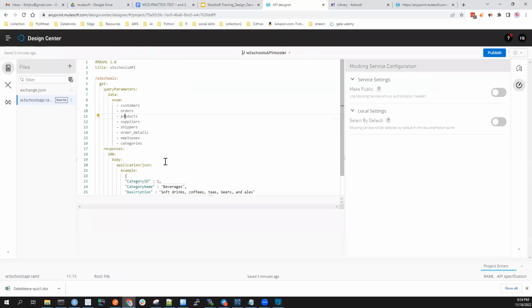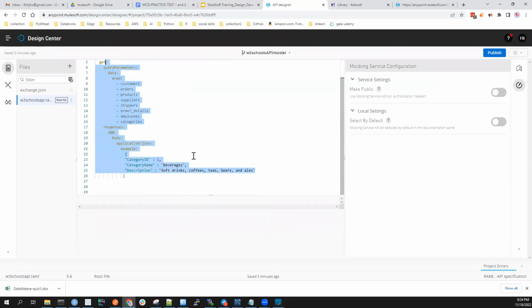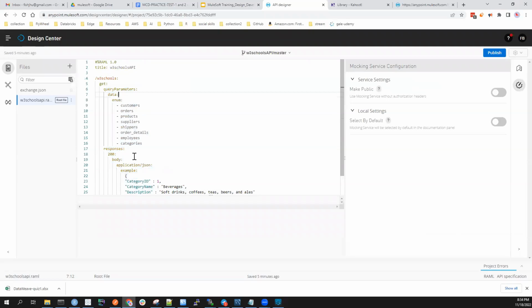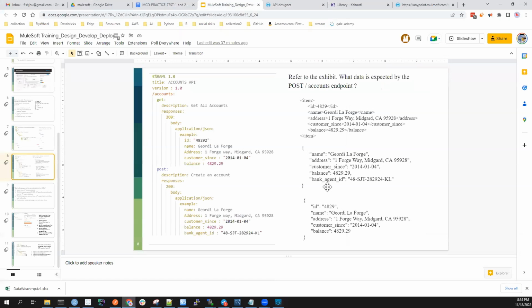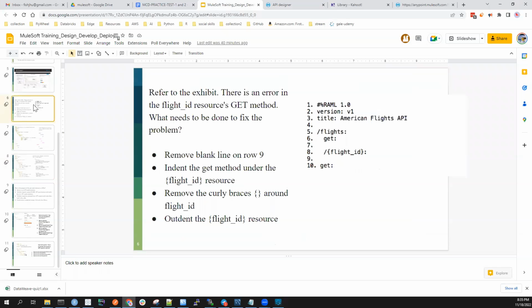Now, okay, we designed here. How do you bring it to Anypoint Studio? Before that, let's answer a couple of questions related to this one. Which ones are related to this one? I'll show you. Let's start with this one.